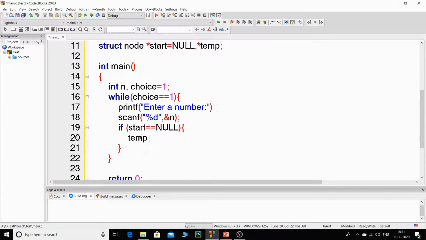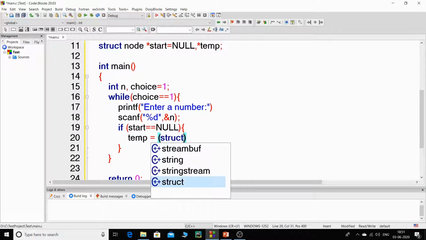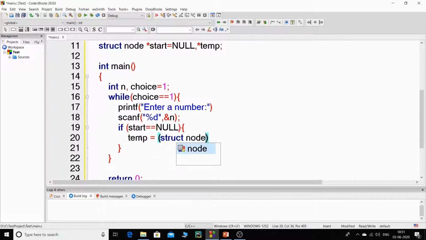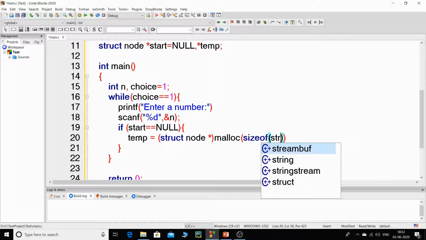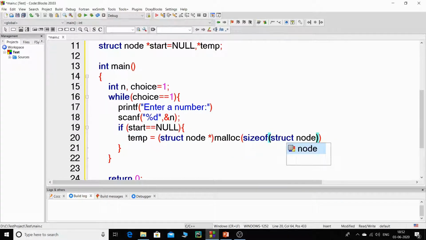Now I will say temp is equal to, let us typecast, and now we are going to use that function, malloc. Now malloc is a function which will dynamically allocate a memory block. Dynamically means during the run time and not during the compile time. Malloc, and then we need to give the sizeof struct node. So that much size of memory block will be assigned. This is just the typecasting that we need to do, and this is the size of the memory block that will get assigned.